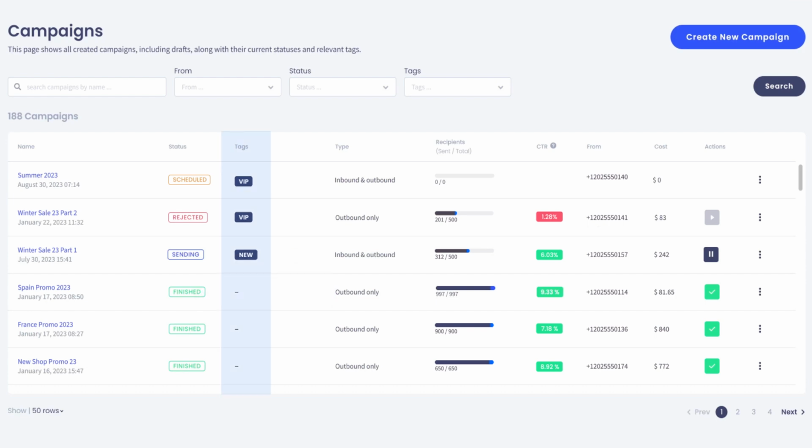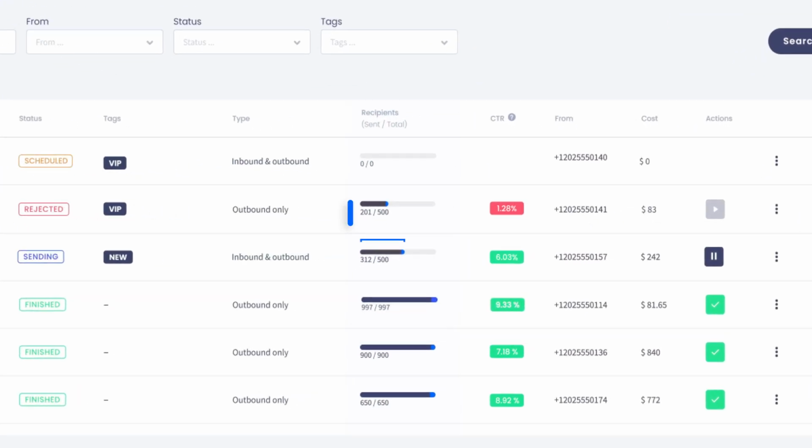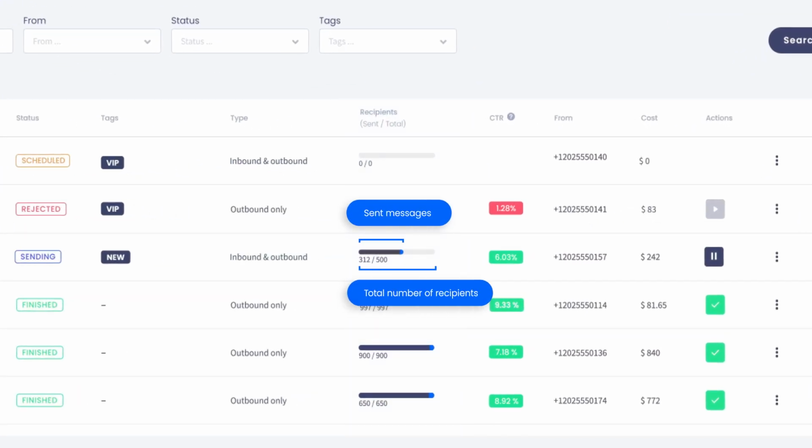The next column contains tags that you assign to the campaign while creating it. Use them in the search filter to promptly find what you need. In the Type column, you can see if the campaign was created to send outgoing messages only, or for two-way conversations. The Recipients column shows the number of sent messages against the total number of recipients.